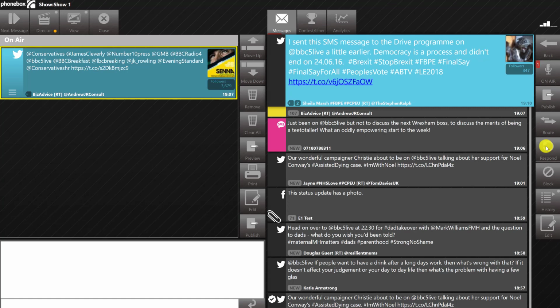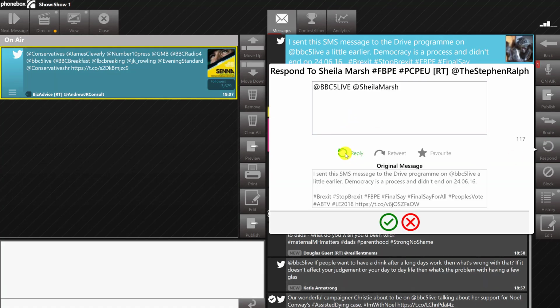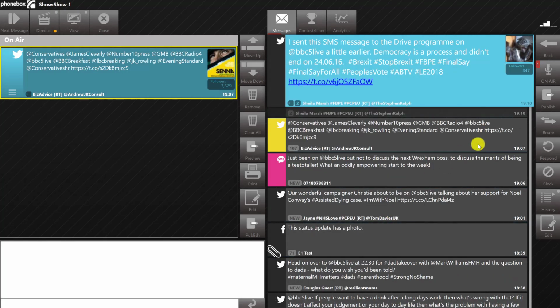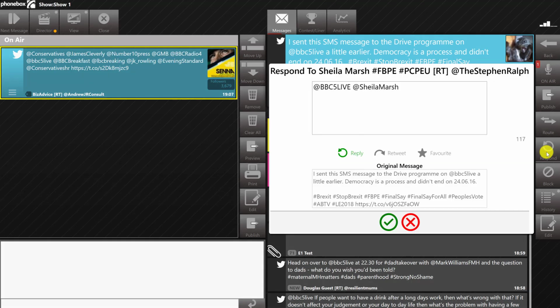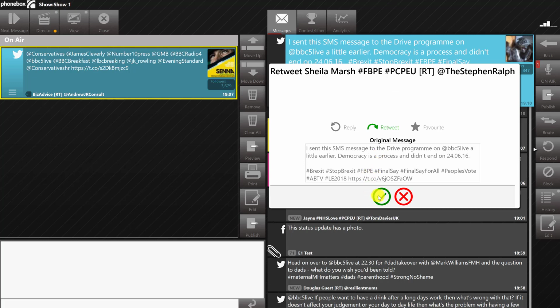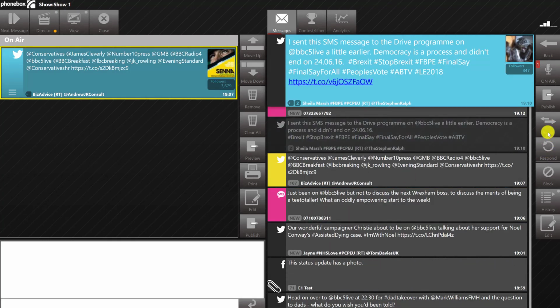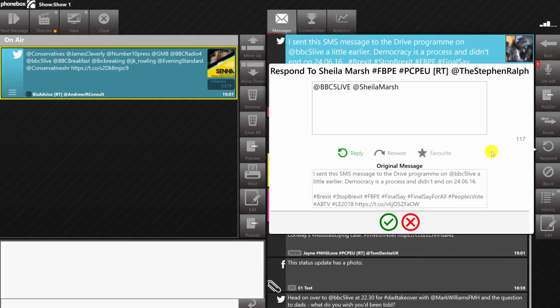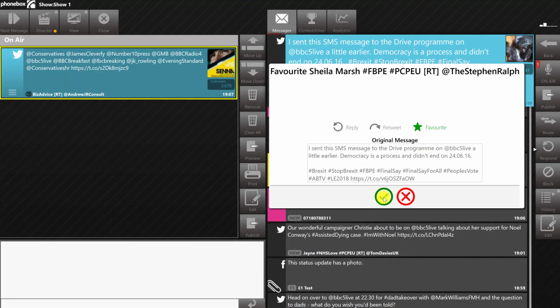The respond button for a tweet lets you reply or retweet the message or mark it as a favourite, and you just reply in the normal way and click tick for it to happen. To retweet, you press the retweet button and to favourite, you simply press the favourite, and then each time don't forget to press the green tick.